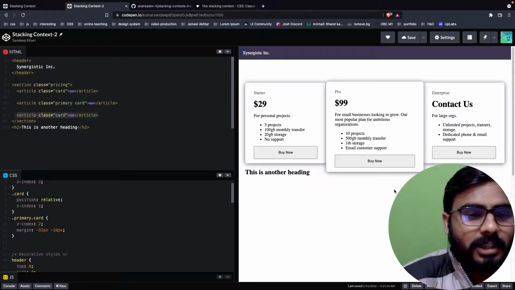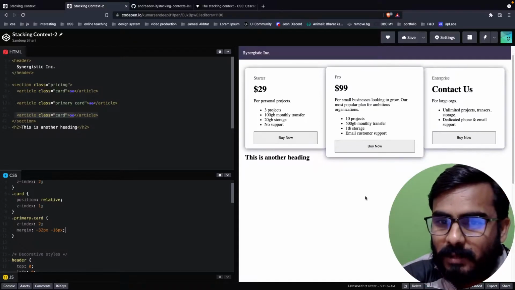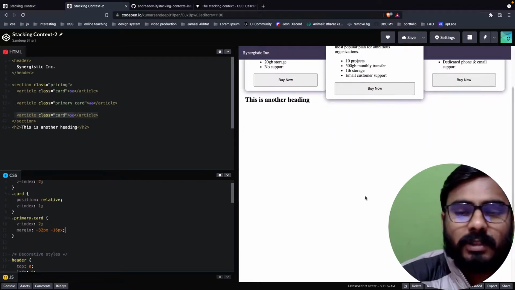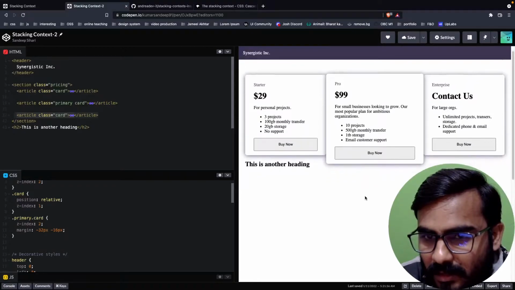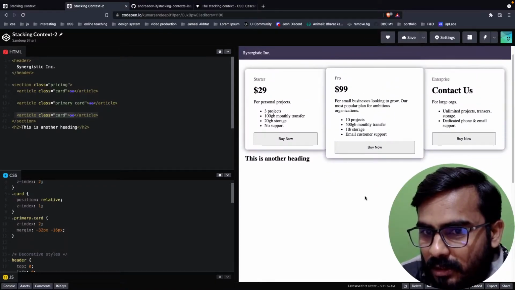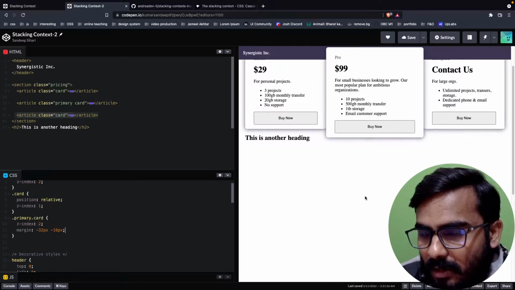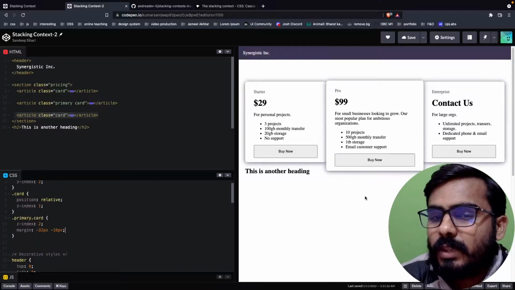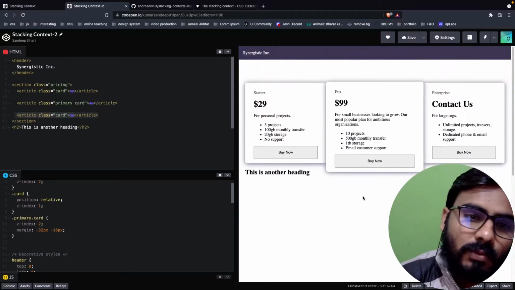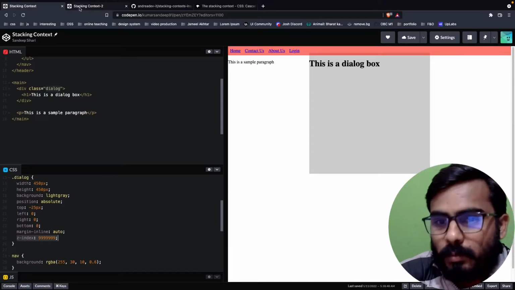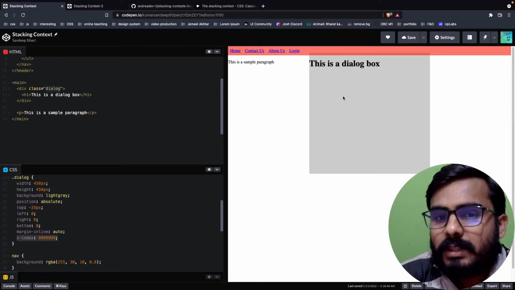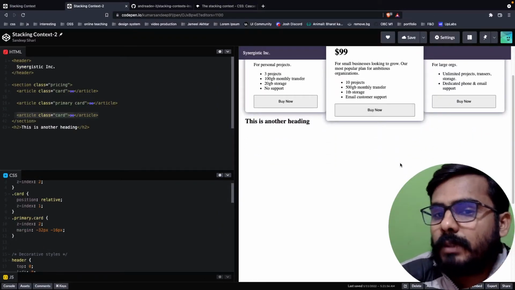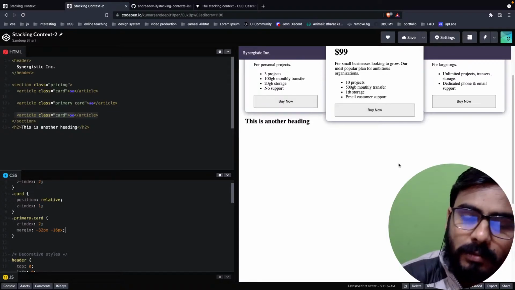Then someone from the customer success team came up and reported a bug that some of my last changes broke something on the website. You can see what is broken right now: the middle card is now getting on the top of our navigation bar. So these are the two problems. One is that our dialog box is behind the navigation bar, and here our card is overlapping, getting on the top of the navigation bar.